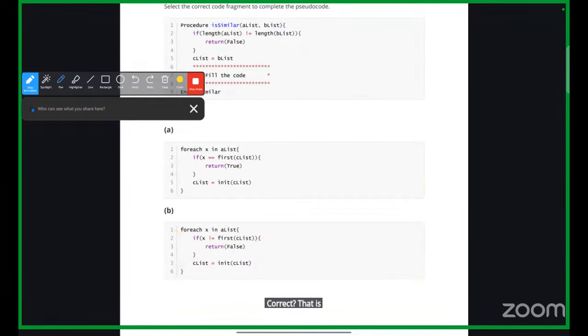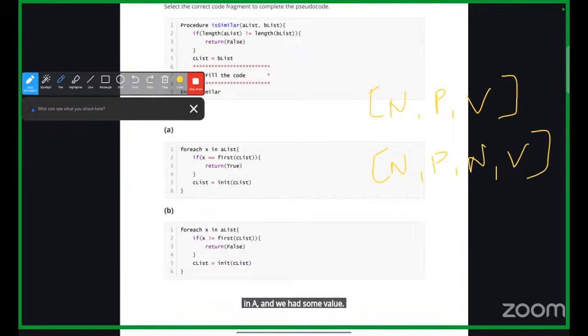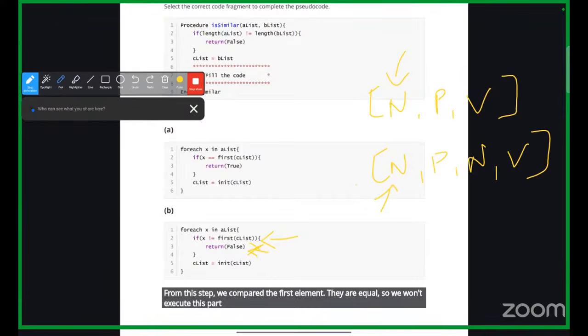But here what we are doing, we had some values N, P and V in A, and some values in B list, which is equivalent to C list. From this step, we compared the first element. They are equal, so this part won't be executed. We move to this part, right?